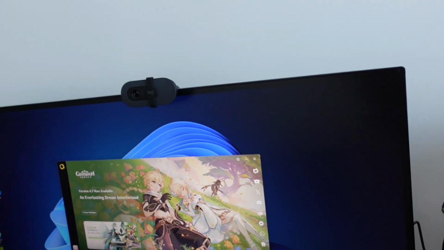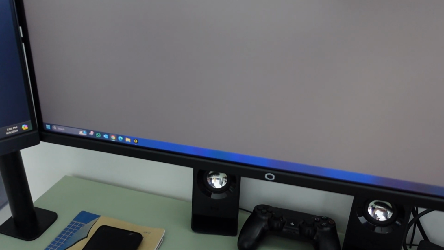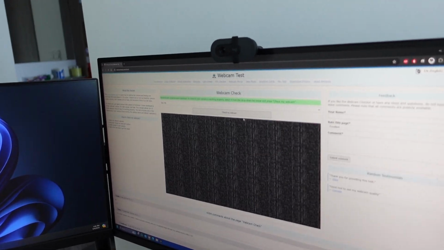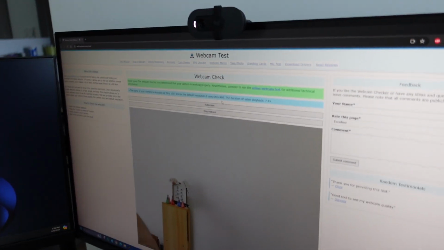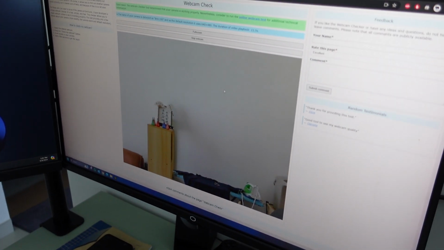Perhaps I can test the webcam too. Check webcam. And as you can see, the light is on. And yeah, I would say the picture quality is pretty good for under 120. This is pretty cool, although I think it is a bit narrow, but yeah, it works.